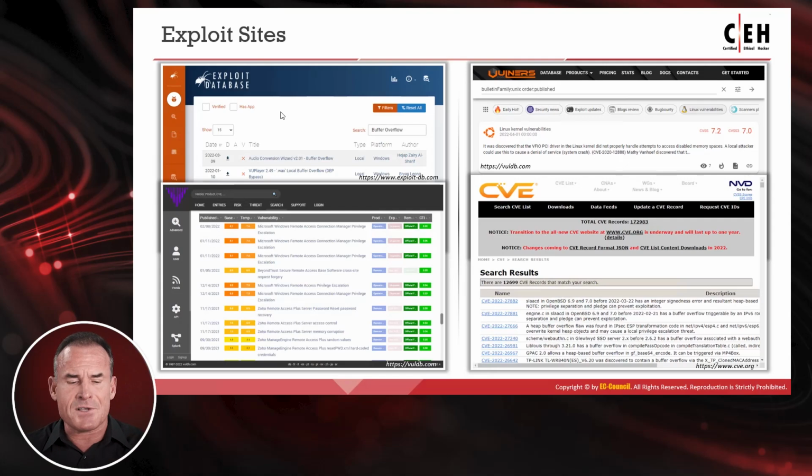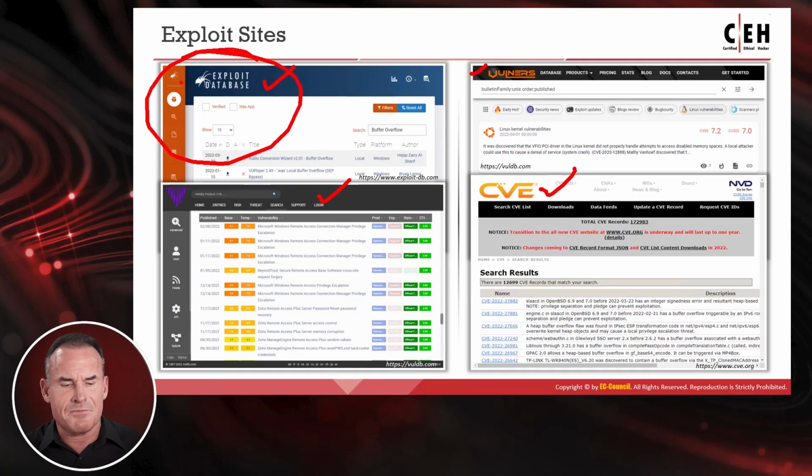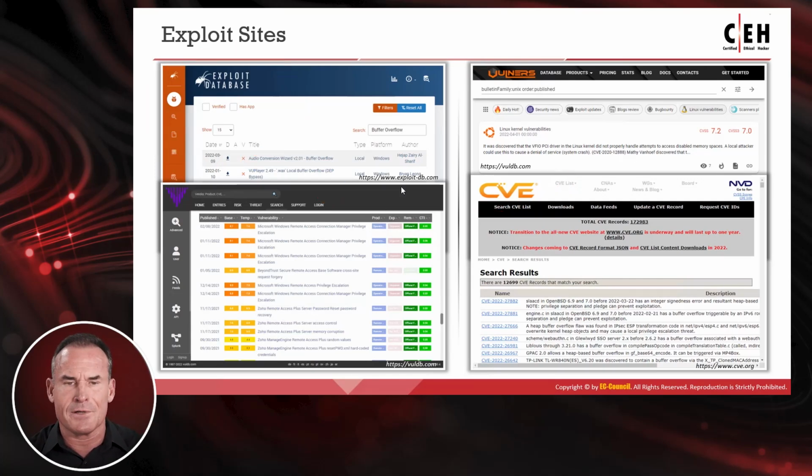So your exploit sites, as we looked at in the last module: Exploit Database, CVE, okay, VulDB, vulnerability database, VulDB.com. All right, the Exploit DB is probably the most established. That's maintained by Offensive Security. Again, the CVE is the most established index or catalog of known vulnerabilities.